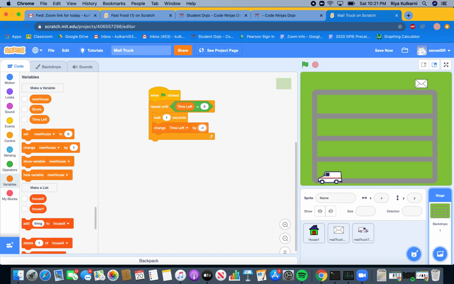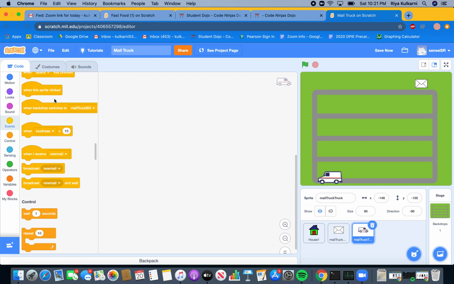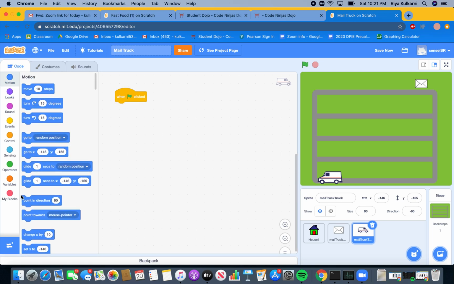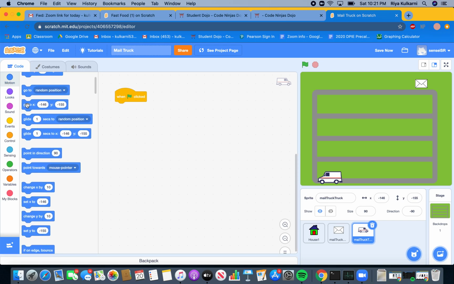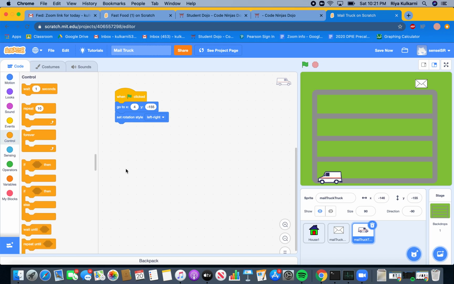Now after that, we're gonna go into the actual mail truck. So when flag clicked, go to X: 4, Y: -155. Set rotation style to left, right. And then repeat until. So you're gonna do the same thing as before.